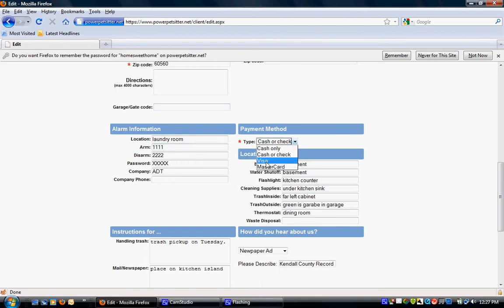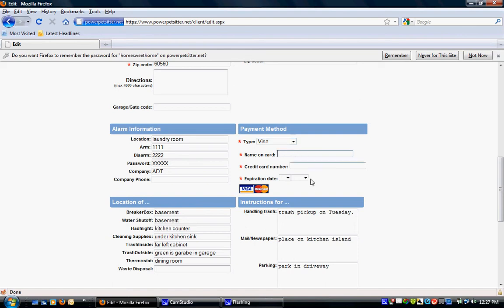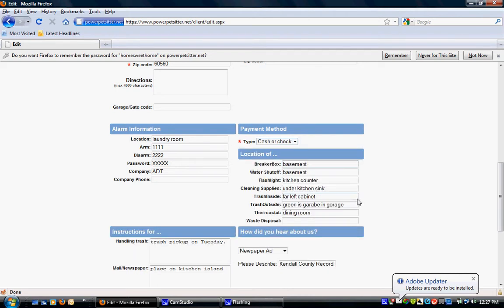If you'd like to add in, say, a Visa, you can put all that in there. We actually can't see the entire credit card information. All we can see are the last 4 digits. And it's just the office that can see this. Your sitters can't see that.